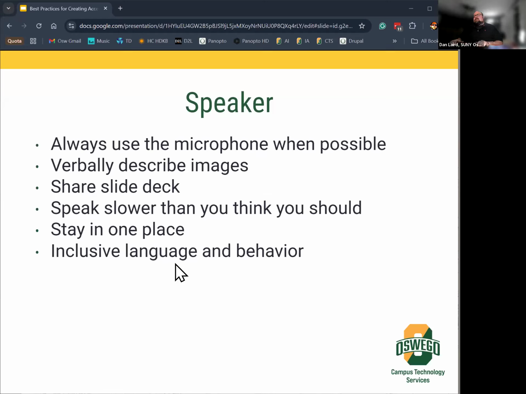If you have images, verbally describe them. That helps people that might not be able to see the image as well, or people that are using a screen reader and might be viewing your presentation after the fact. Sharing your slide deck, I put the QR code at the beginning and the end of my slide deck so that people that are joining me before the presentation starts can bring up their phone if they want to. I also share it through email with the people that registered for this course. So just sharing it as many ways as possible is good.